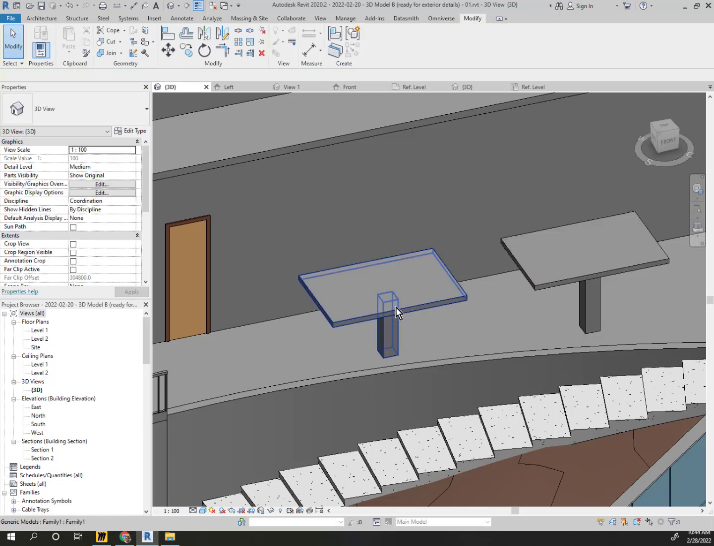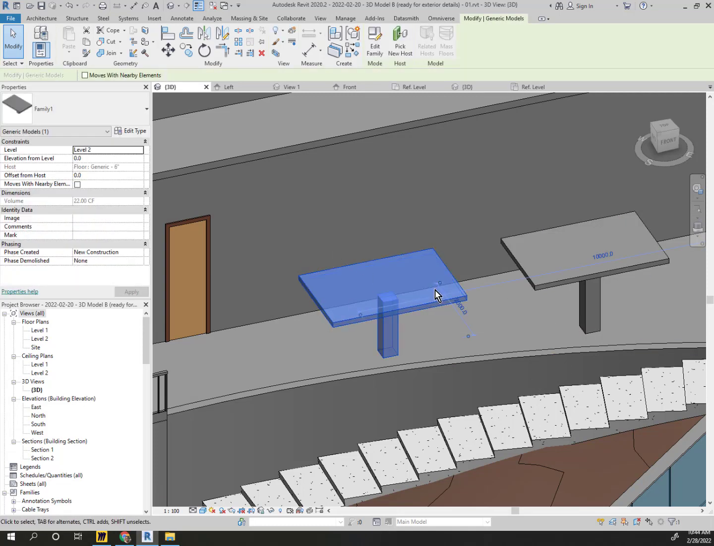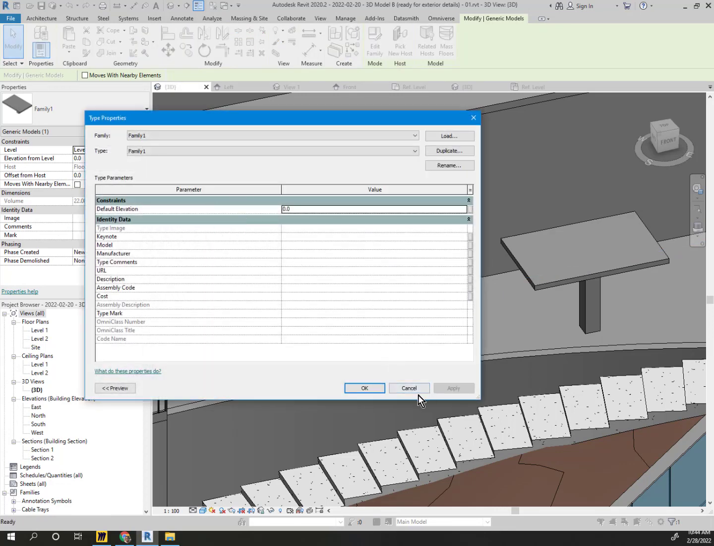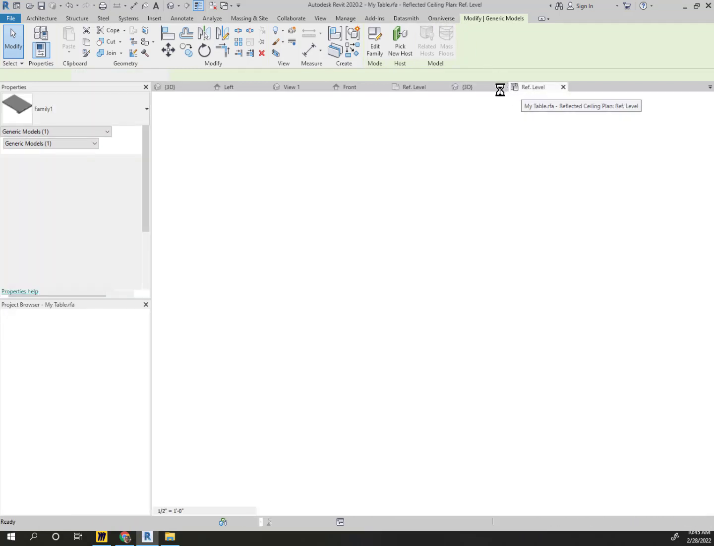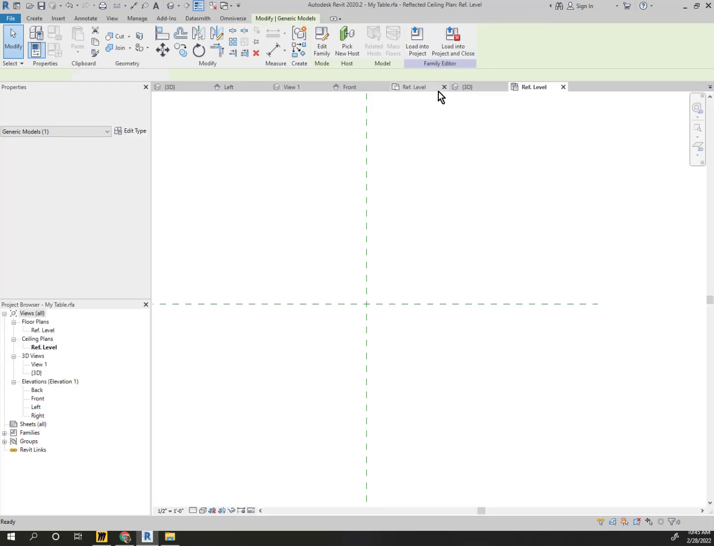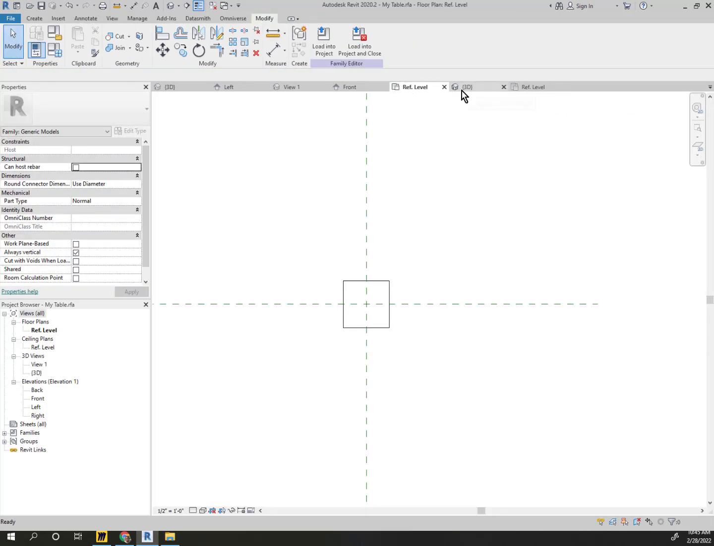Now, the thing is that with the earlier table, if I wanted to modify it, I would have to go back into the family editor every time. There are no properties with that table because it's just a 3D object, right? So with the family editor, what we can do is add properties, parameters, that would be a better word, to this object here. This is essentially what the family editor allows you to do.